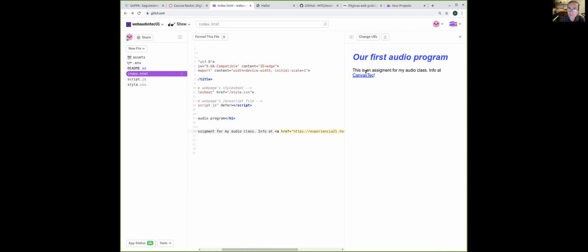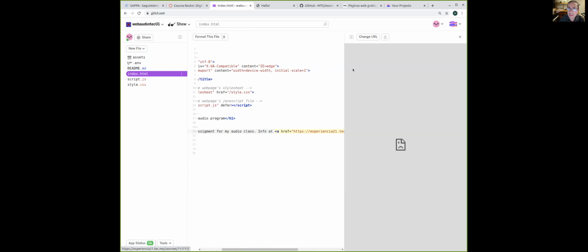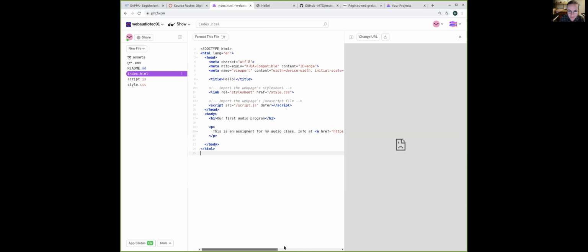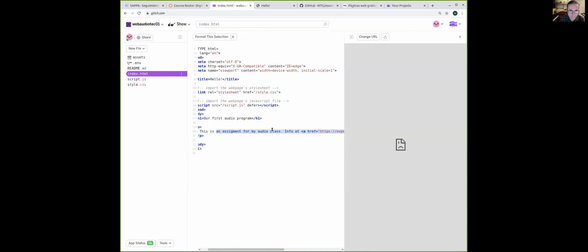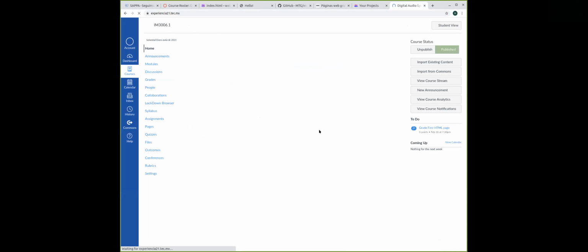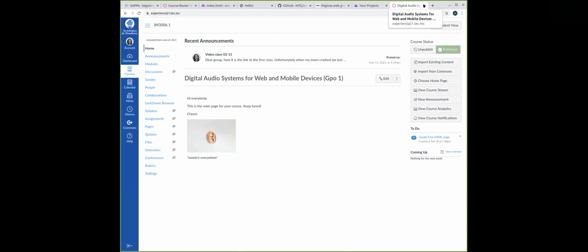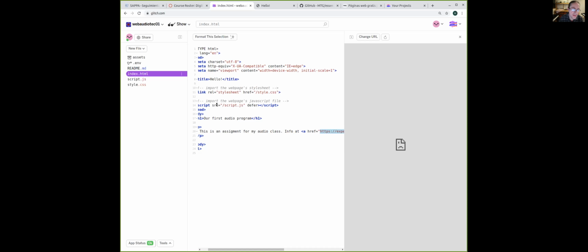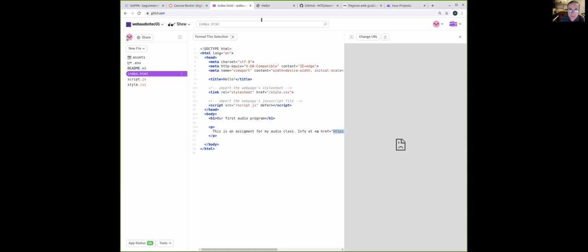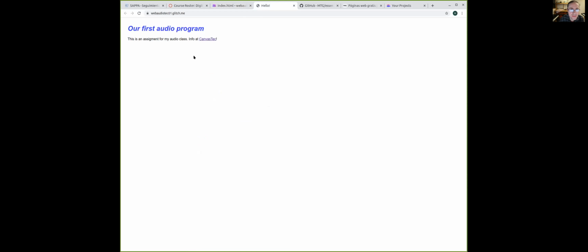So our first audio program, and then I have this Canvas Tech, and if I click it, it failed. The content is blocked. Why is it blocked? Is it blocked by Glitch, or is it blocked by the tech? Let me see. Maybe it's because of the tech, no? I think it's because, for security reasons, they do not allow you to go to a page that is not inside the Glitch thing. Okay, that's my guess. Let's see if I open it in this way.